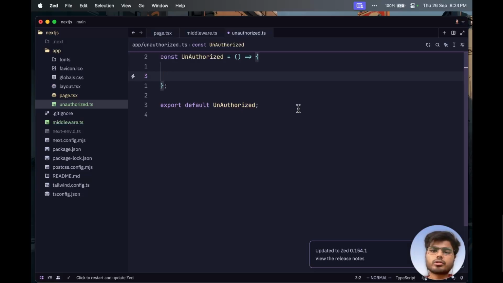Suppose the person is unauthorized. Here we are creating the page for unauthorized, where we will get the message as unauthorized, and simply we are returning.